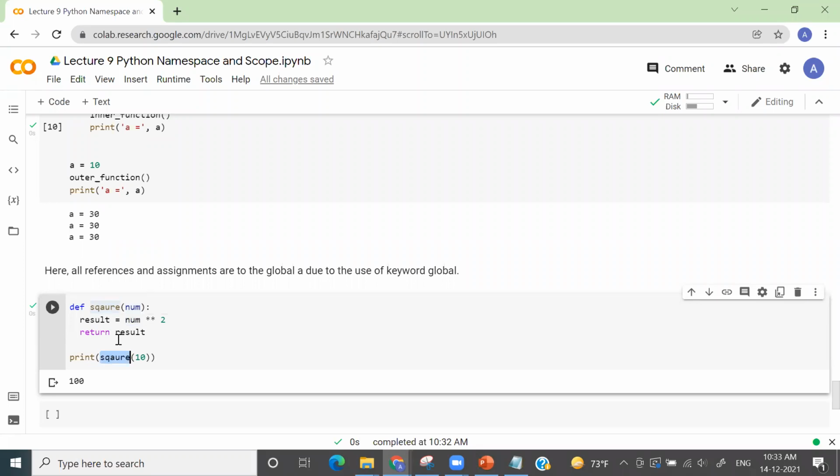Then we invoke this function by writing its name, and we pass the argument. The moment we write square(10), this 10 is passed to the num variable, and then we perform the square operation over the value 10, and we return the result value, which is 100. This is clear? Is this clear? Yes. Clear.